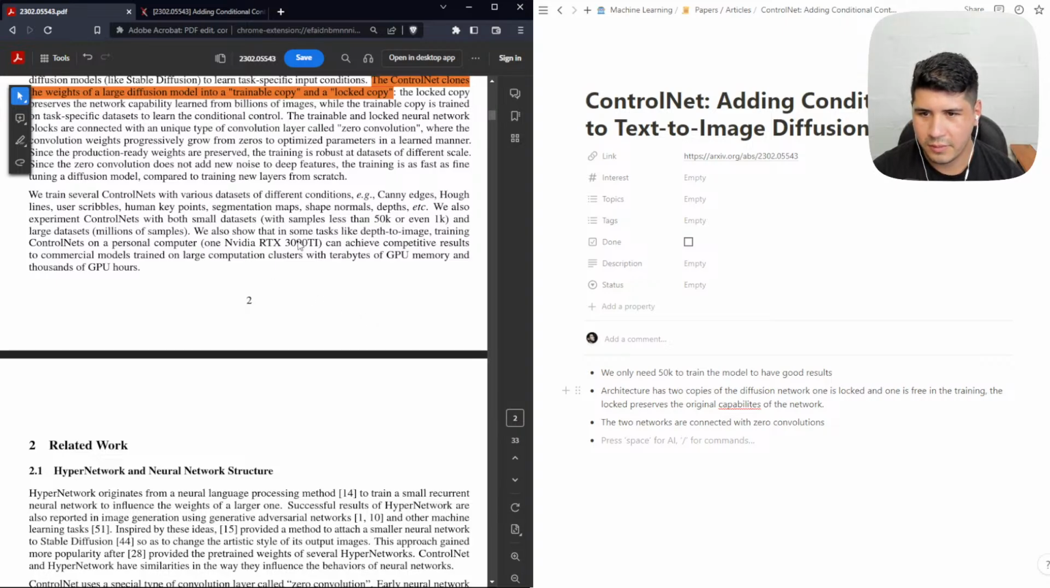Okay, we don't need massive clusters to train this. That is quite nice. I've trained diffusion on a T4, so I can assess this.